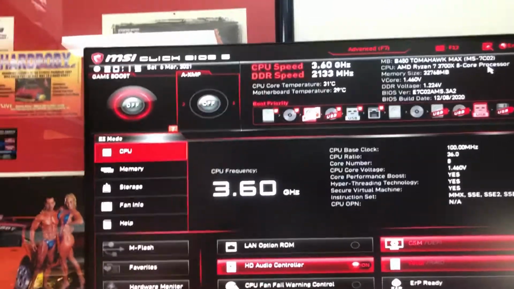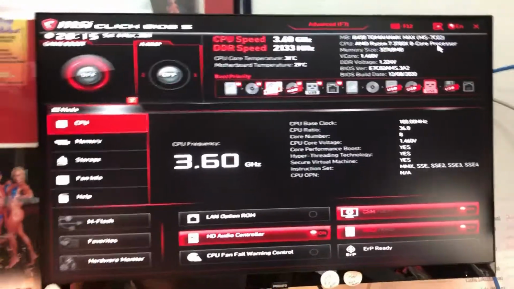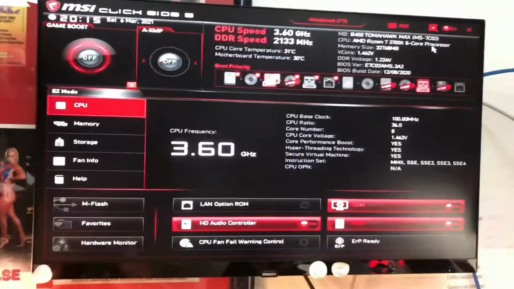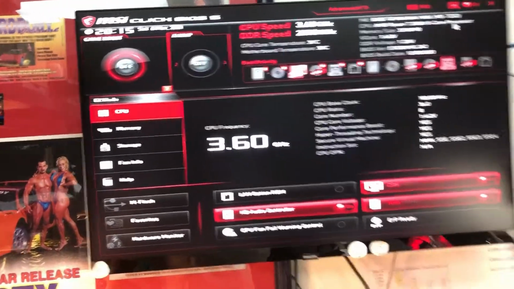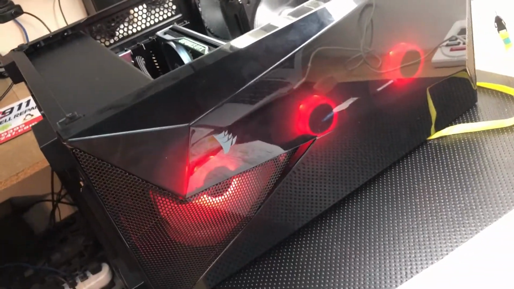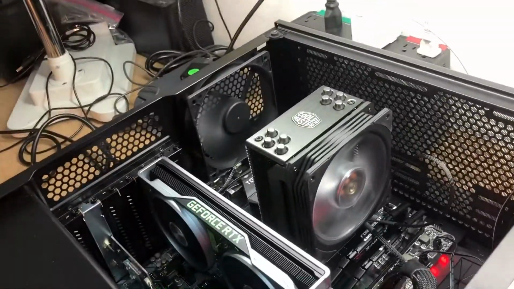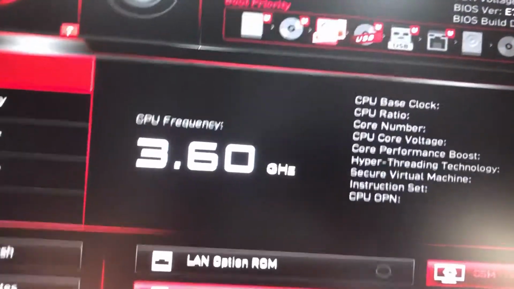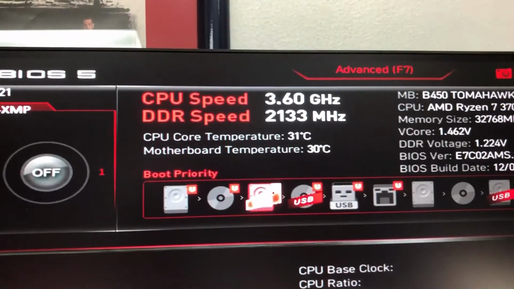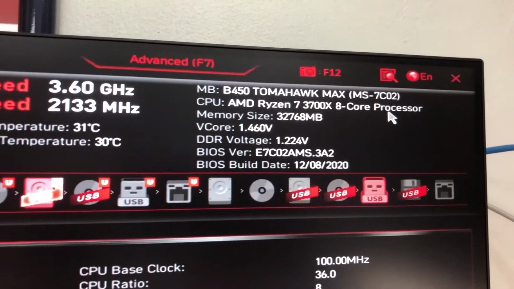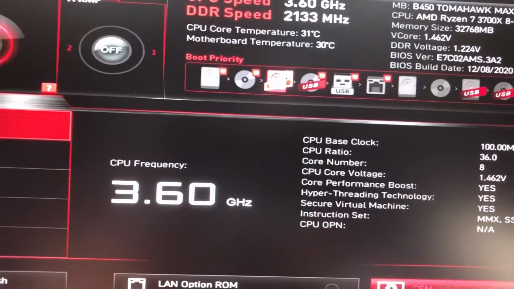Hey everybody, I'll give you a little story of a computer we've been working on today that's kind of interesting. Maybe it helps somebody out there. So this is a Corsair build. It's got a Ryzen 7, 3.6, Ryzen 7 3700. Boots to the BIOS.